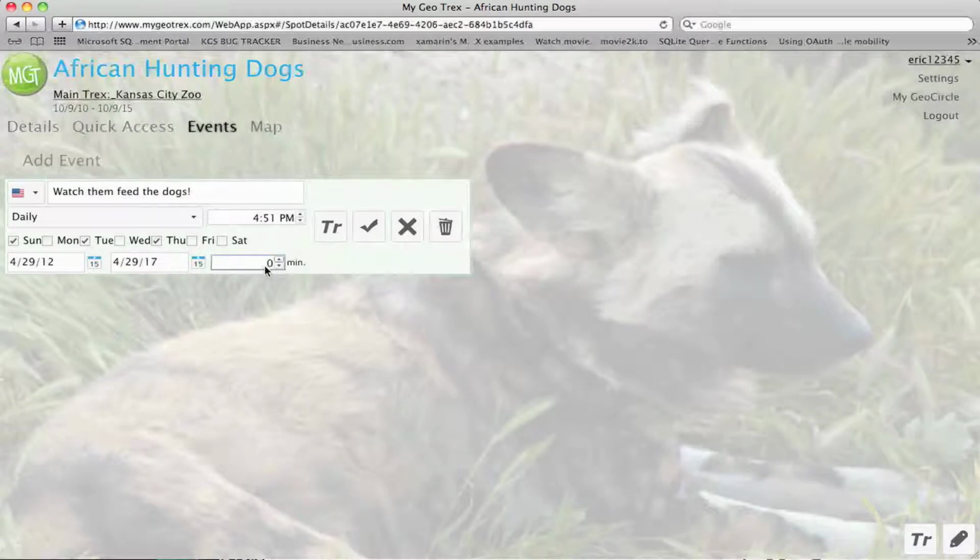You can set the duration of time that it happens for, so like 60 minutes. And it happens at, let's say, 2 o'clock in the afternoon, and you could save it.